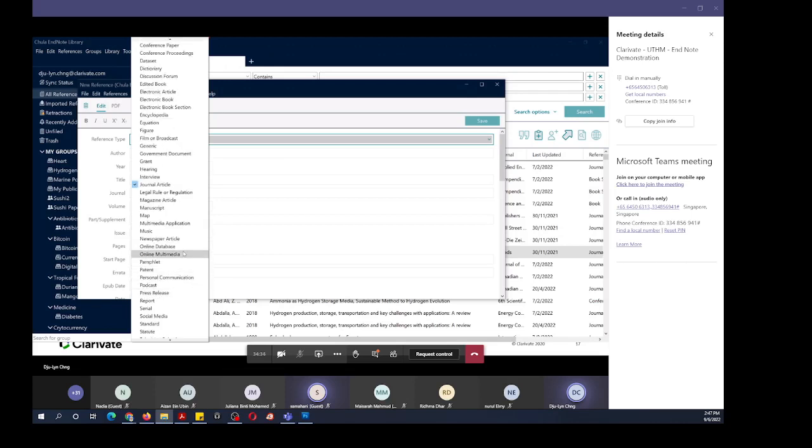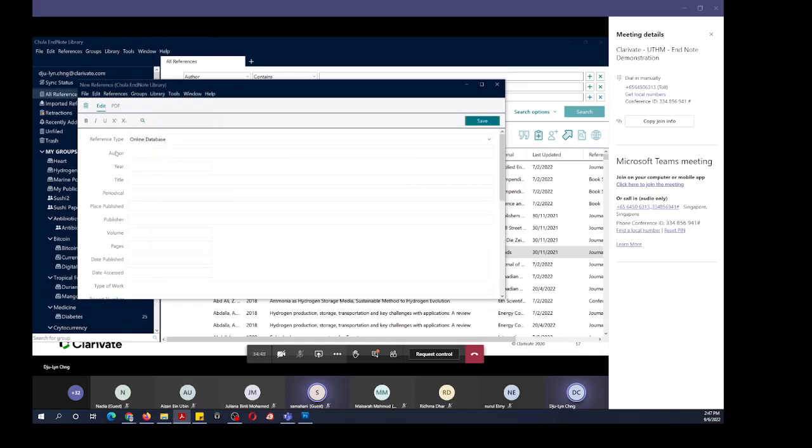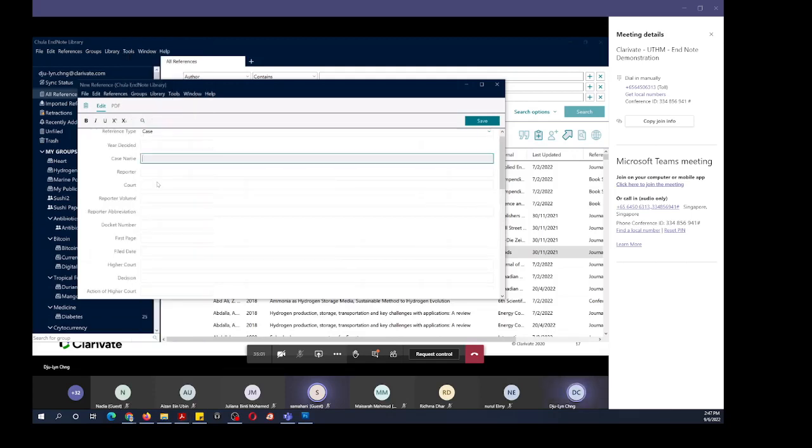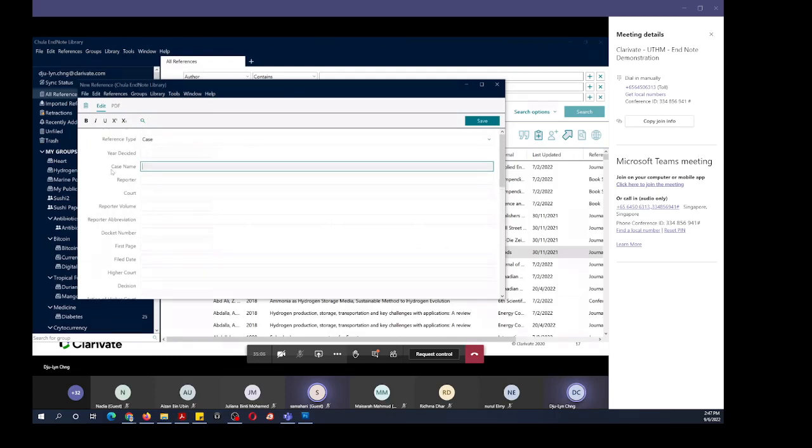We also understand that sometimes some users find it difficult to know how they should actually reference certain document types. So what you can do is, if let's say it's an online database, you select that, and the fields that are needed would automatically show. For a case, the fields will change and include things like case name, reporter, volume, and so on. So this becomes the relevant fields for that reference type.